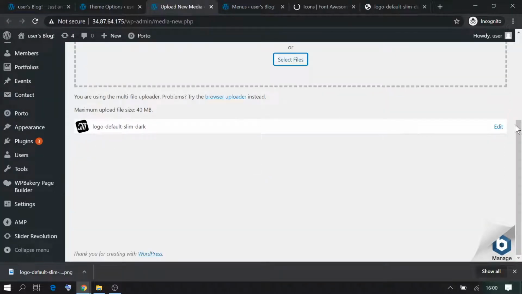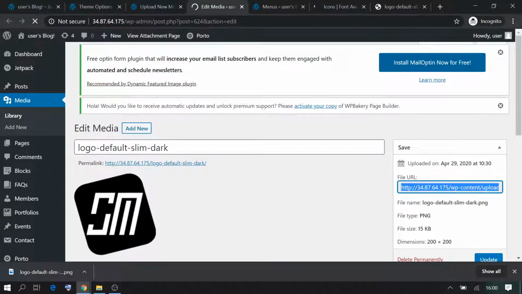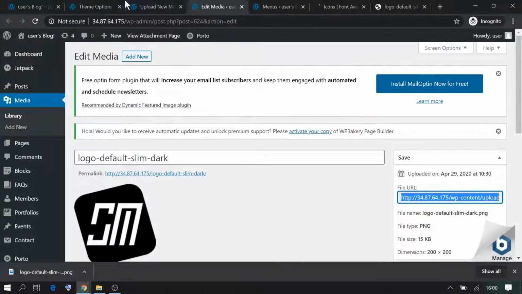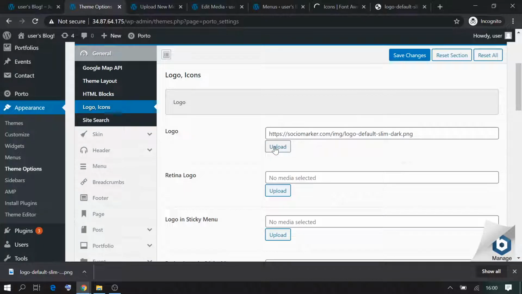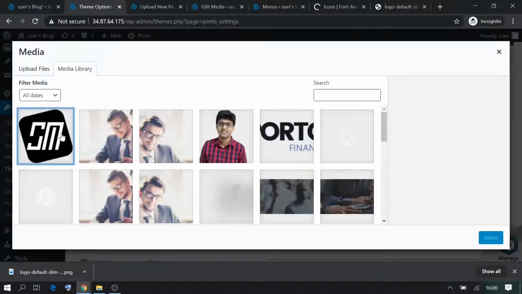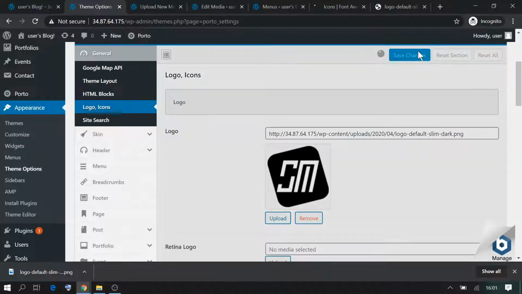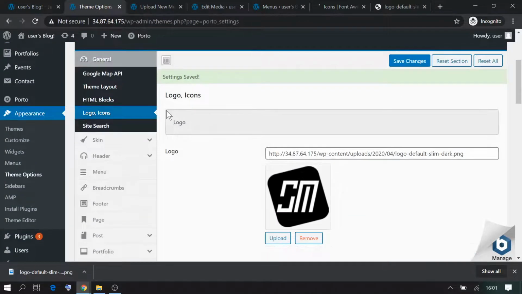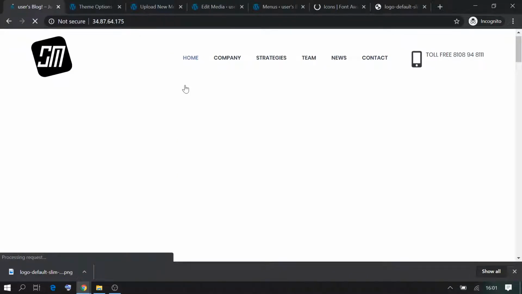Once that is done, I can click on the edit button, where it will help me with the path of the logo. I can copy paste this path and select it here, or I can click on upload also, and instead of copy pasting the path, I can directly select the logo from the uploads, and then I can make the changes, save the changes, and now we are able to see the logo.